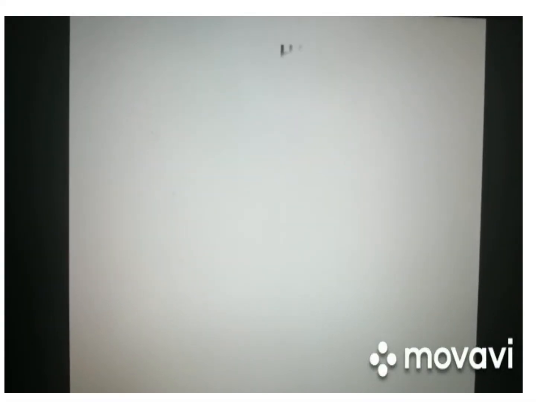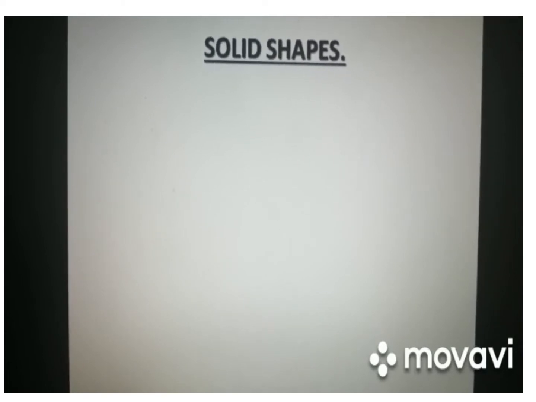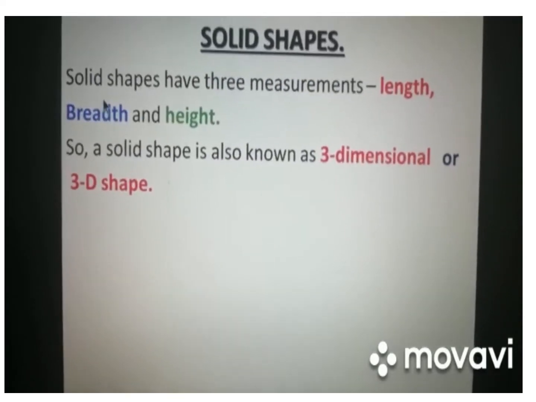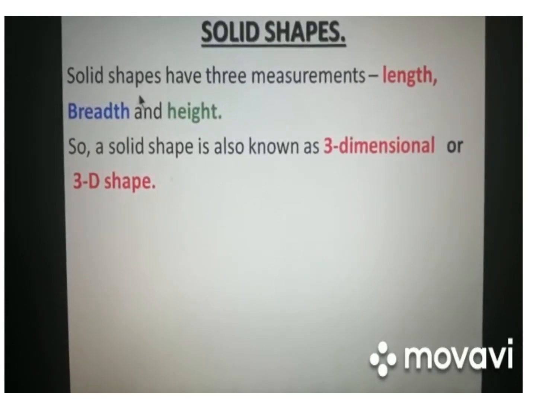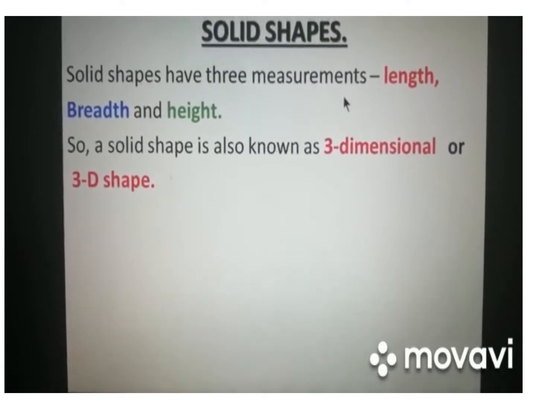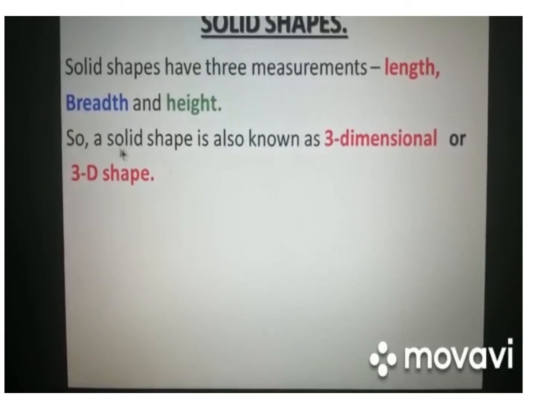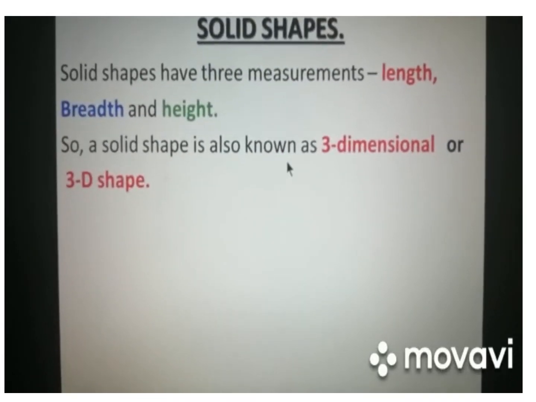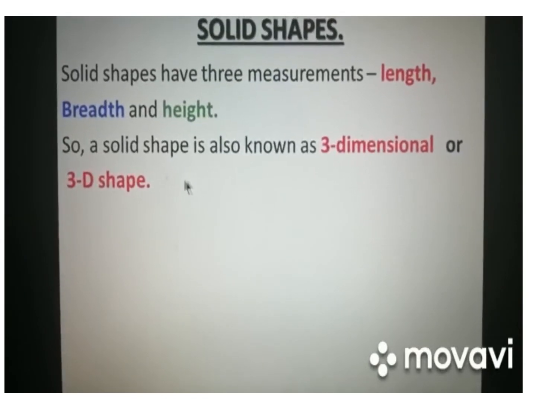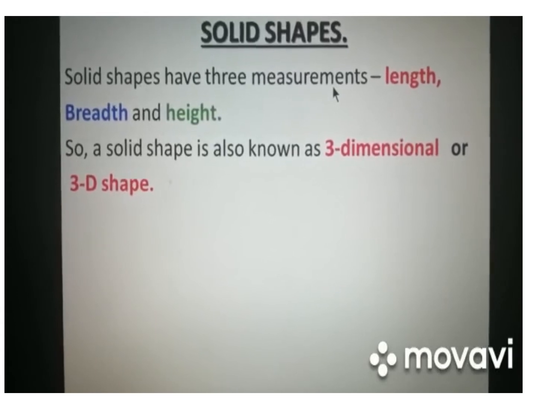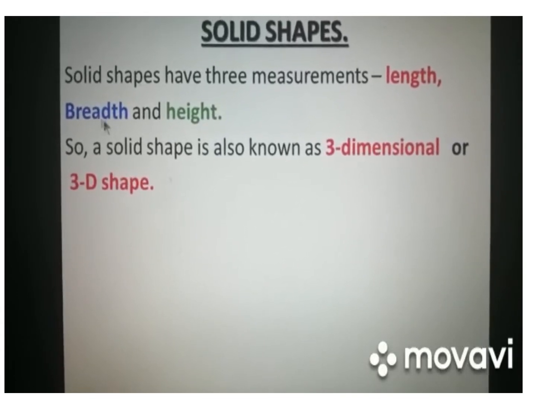So students, let's learn more about solid shapes. We will see what solid shapes are. Solid shapes have three measurements. What are those? Length, breadth and height. A solid shape is also known as a three-dimensional or 3D shape. Solids have three measurements: length, breadth and height.